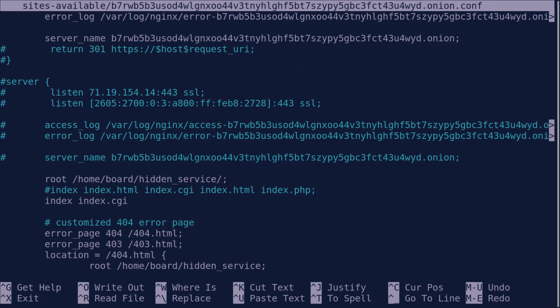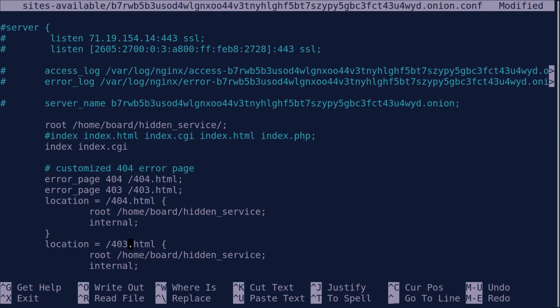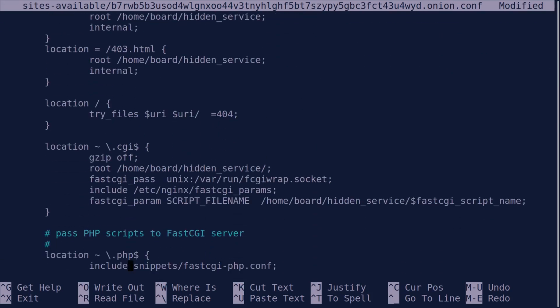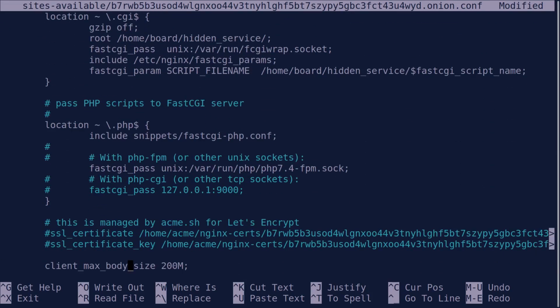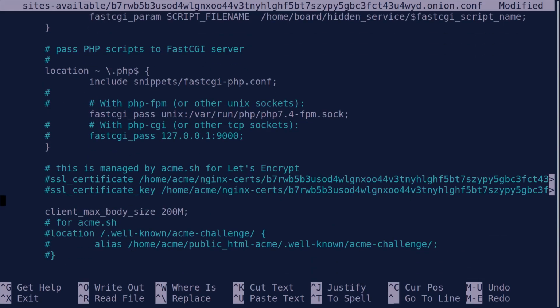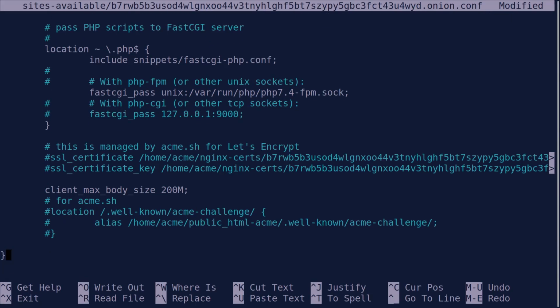And here is going to be our root, our directory. Usually I call it public HTML, but I'm just going to call it hidden service because that's what it seems to be called for a lot of Tor stuff. I have it as a CGI file, but you can just change this to HTML, and that's basically all you need for that. And this is some stuff we can ignore, and we can ignore the CGI setup and the PHP as well. And we just close it off.